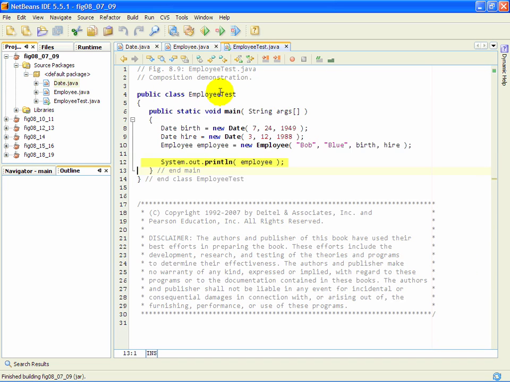And finally, we have our test application that shows you creating an object of our Employee class that consists of objects of String and Date classes. In this case, we create in main a birth object of type Date, July 24th, 1949, and a hire object of type Date, March 12th, 1988. And we use those along with two string literals to represent the member objects, if you will, the instance variable initializers for our Employee object. We have an employee whose name is Bob Blue with a birth date of July 24th, 1949 and a hire date of March 12th, 1988.